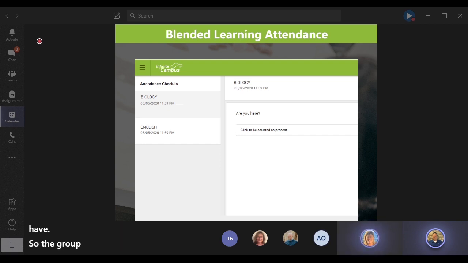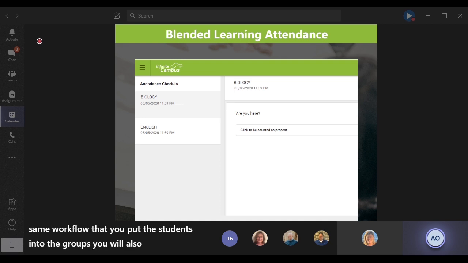So can the groups be added in mass, or do we have to mark them on each day? Nope, they can be added in mass in the same workflow that you build the groups. So in the same workflow that you put the students into the groups, you will also put the groups onto the days tab, if that makes sense. So in one fell swoop, you're doing groups, students, and days all at the same time. Okay. Are the groups built in the days tab within the calendar? Correct. But you don't have to assign them there. You do the assigning back in the blended learning tool, but you'll be able to see them on the days tab in the calendar.